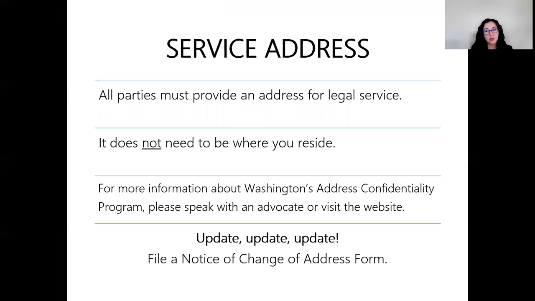If you do have concerns for your personal safety, Washington State does have an address confidentiality program. So you can talk to a domestic violence advocate. We have a link to a legal resource list where we have listed some programs, organizations where you can find domestic violence advocates. And we also have the website listed for the Washington State's address confidentiality program in the description box as well.